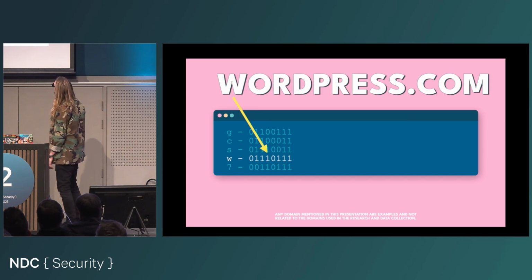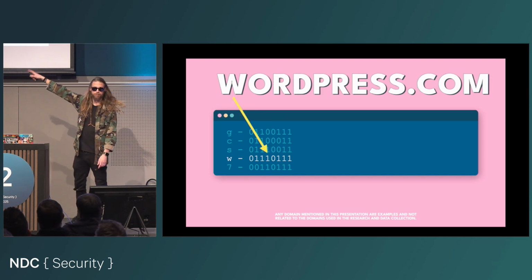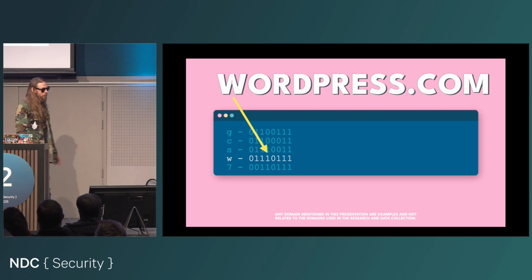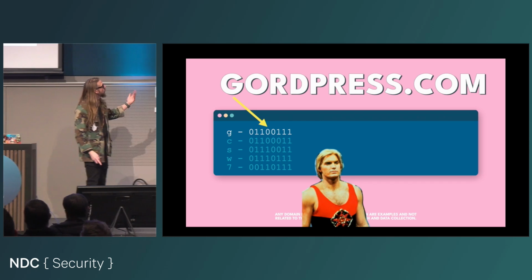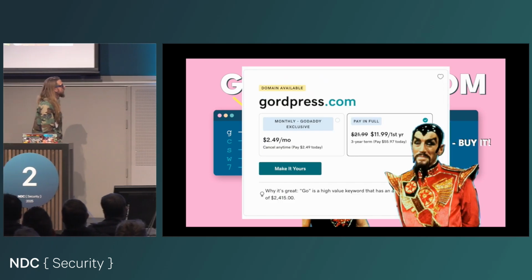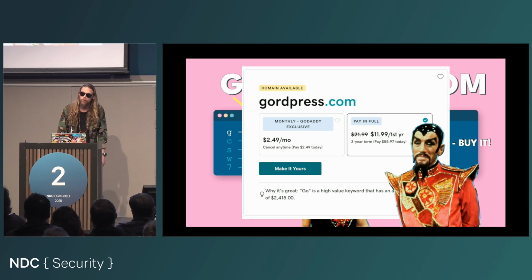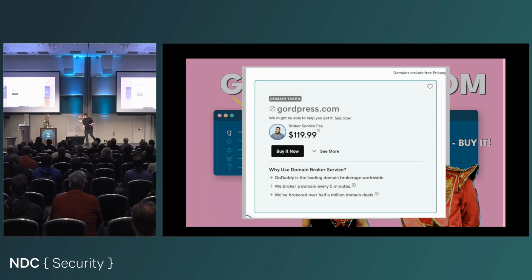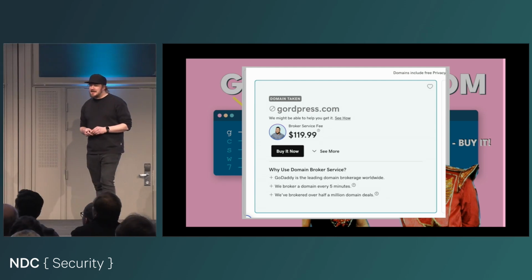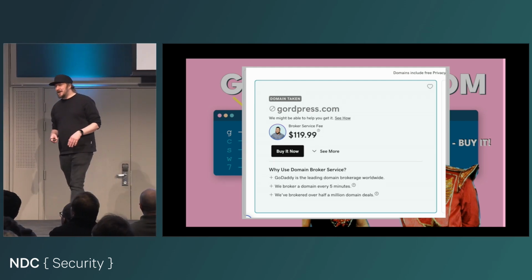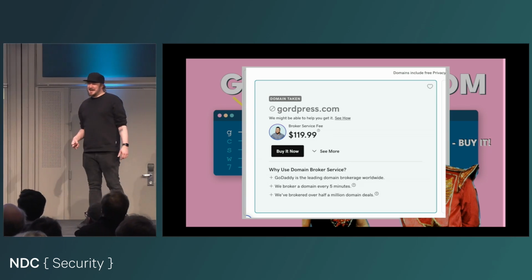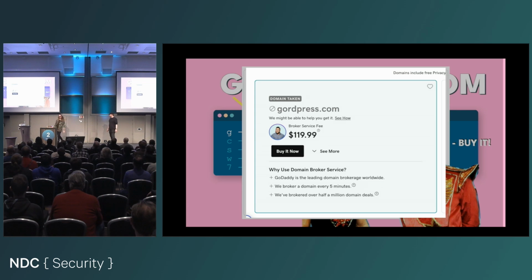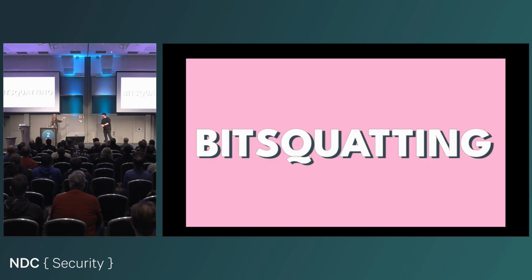Speaking of W, I mean WordPress, if you flip this bit here from 1 to 0, WordPress turns into GordPress. And GordPress is a really cool domain that you could actually go buy if you wanted to. Well, not exactly. We did this talk originally at Black Hat, and a couple of days after our talk, the domain was gone, and it was not us. Somebody else decided to buy it. So kudos to you, GordPress owner. And this technique is called bit squatting.